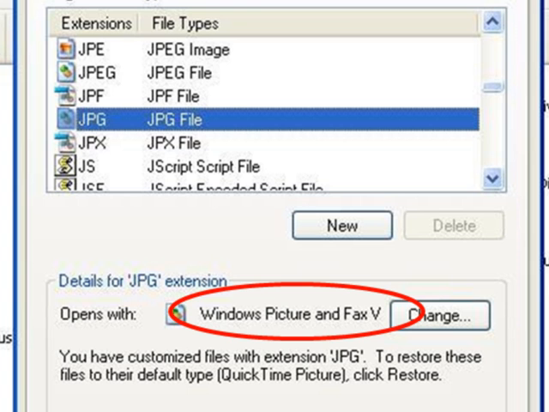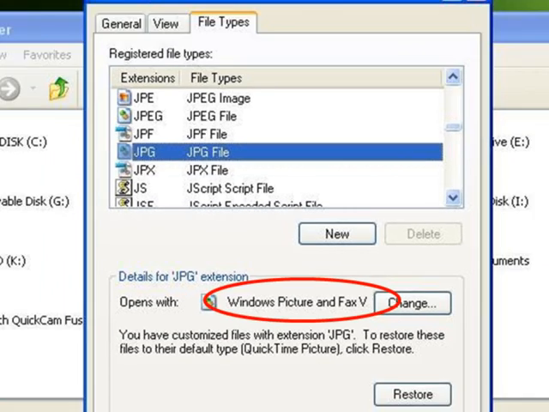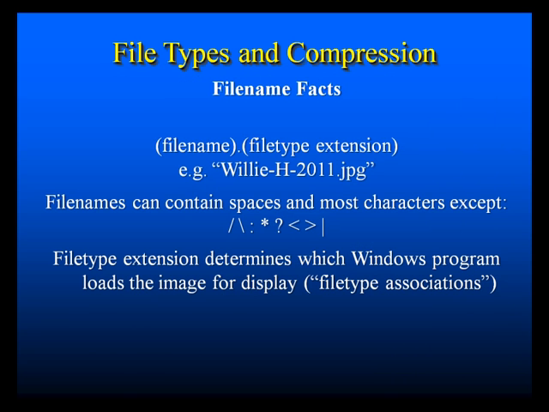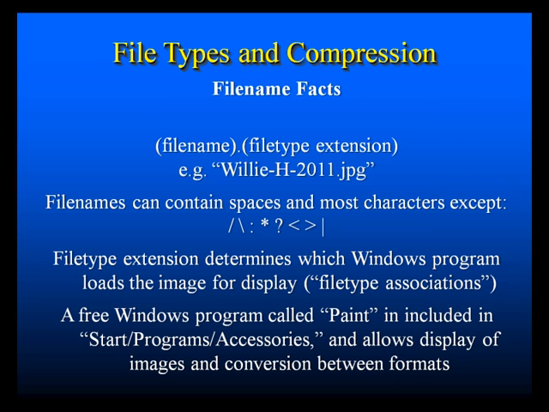I like the Windows Picture and Fax Viewer because it loads very quickly. Some of the other ones take 10 or 15 seconds to load. And if I'm just interested in seeing the photo, I like this one. But that's what happens. You double click on that JPEG image, your computer knows to pull up this program to display it. There's also a free Windows program if you're working on a PC rather than a Mac.